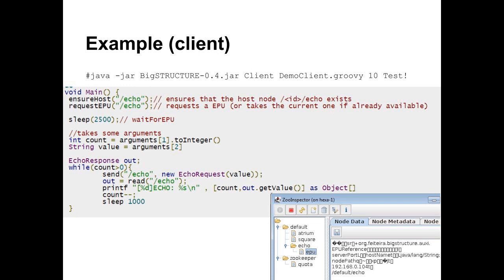A bit more down you see the while, and this is a count which receives from the command line interface. As you can see on the top, it says it's a number 10, and basically it says it will do the same thing 10 times and send an echo request and print out the result.